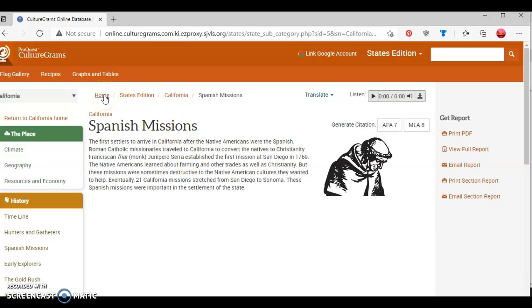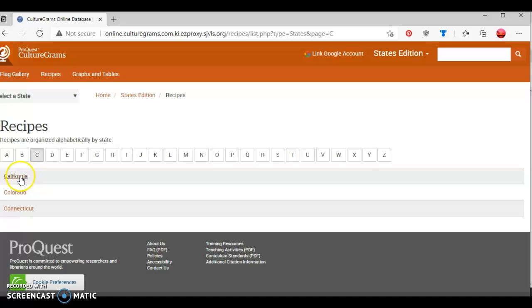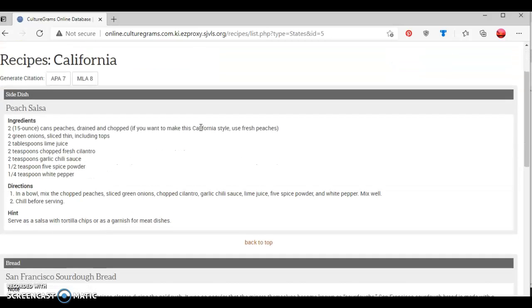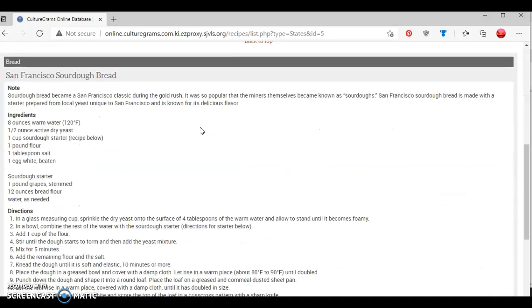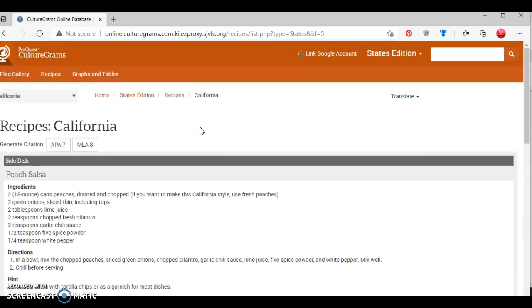So now I'm going to go back to, we can also look at recipes for each state. So let's click on that. And then similar to the recipes for the World Edition, you want to pick whatever state you're looking for, which is California. And so, as we can see here, there's two recipes. A recipe for peach salsa and a recipe for San Francisco sourdough bread. So then we can go to the home page.